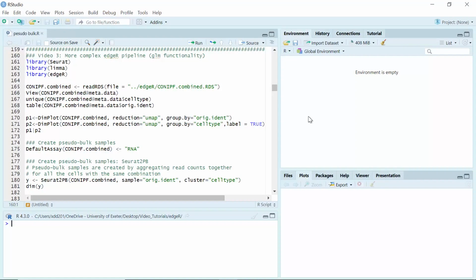In this video, I'm going to show you a more complex edgeR pipeline, and I will demonstrate how to use edgeR to identify marker genes for different cell clusters from single-cell RNA sequencing data analysis.